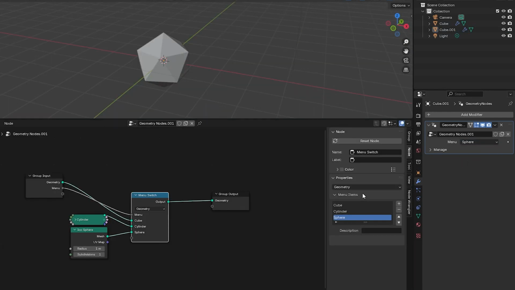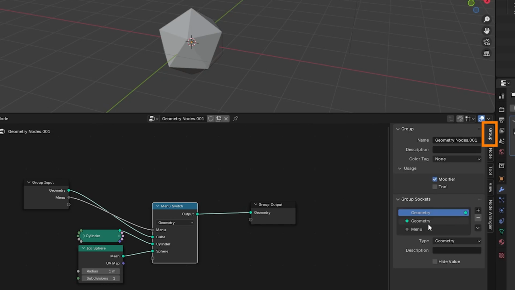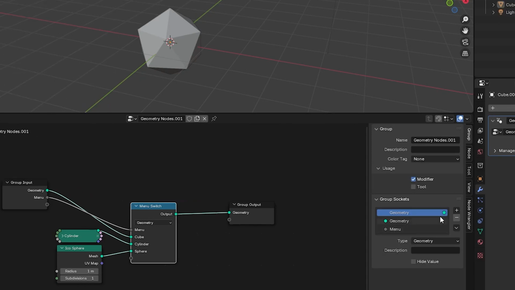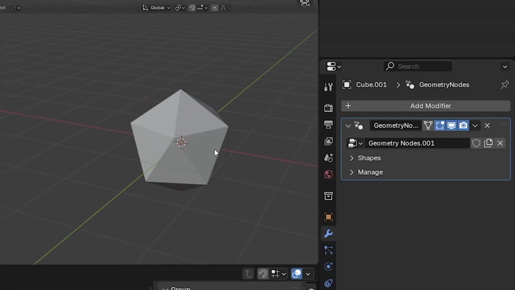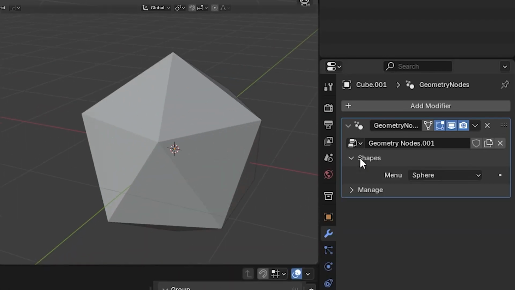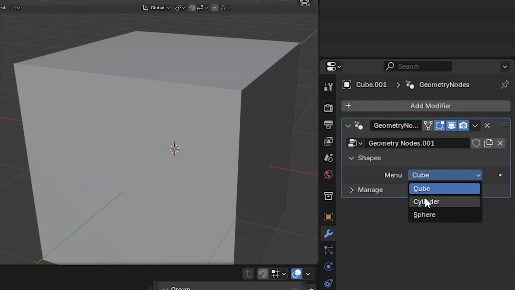Now let's look at the panels. In the group window on the right, we can click the plus icon and add a panel. I'm gonna name this panel Shapes. Now I can drag in this menu switch. Right away we see that we have a panel in our modifier.